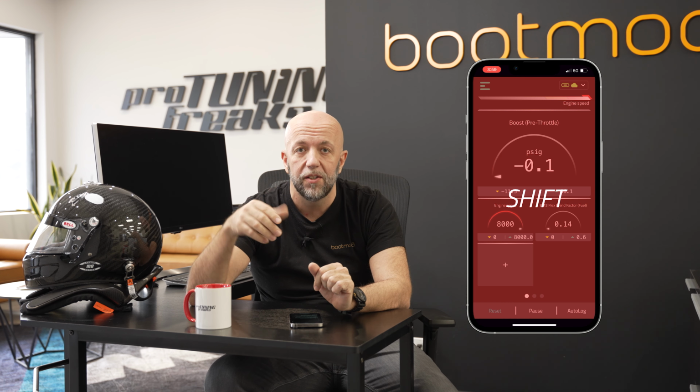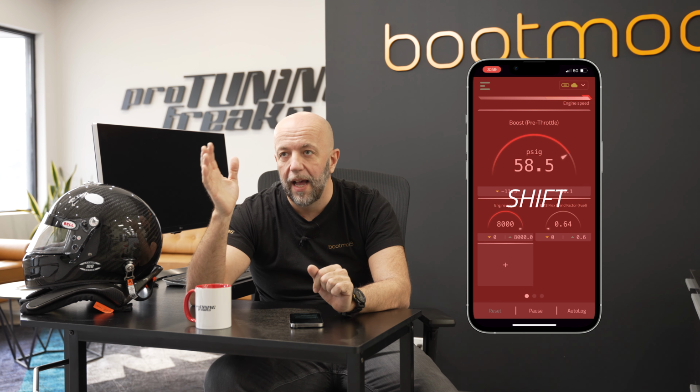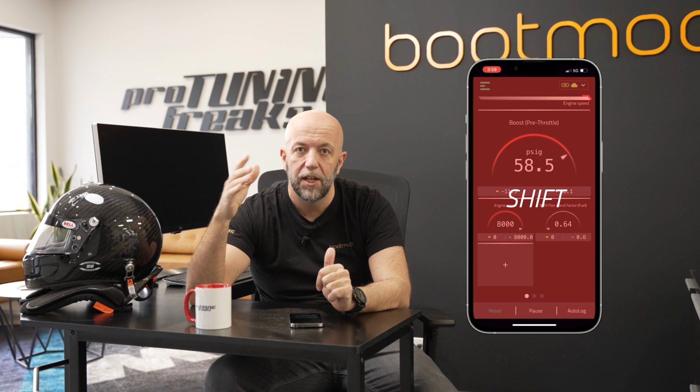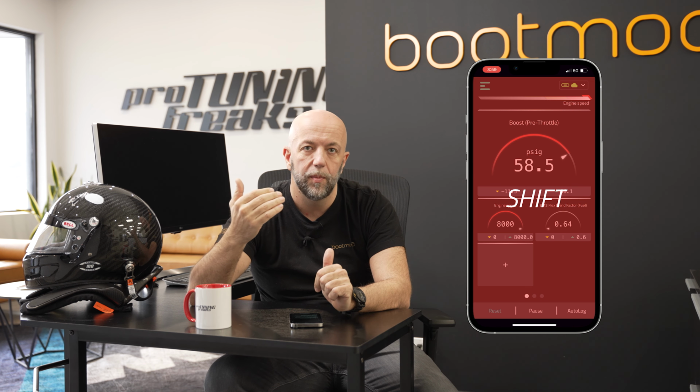If that ever happens, you're alerted right in the dash, and you have a history view of the dash that shows you when that happened and what the boost was.